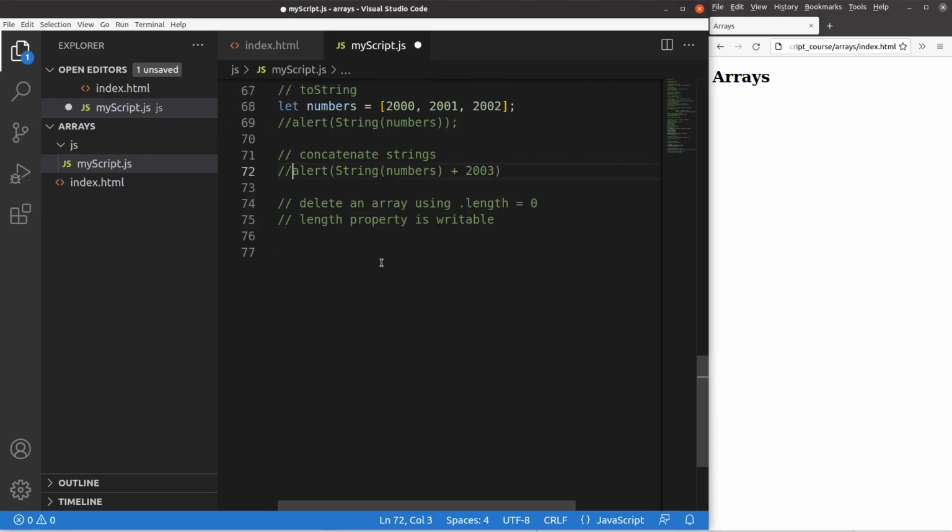Finally, I would like to show you a way to delete the array elements pretty quickly. We just use .length = 0. This is something interesting in JavaScript. The idea is that the length property is writable. In this case, we can just change the length of a certain array to be 0 in order to remove everything from it pretty quickly.